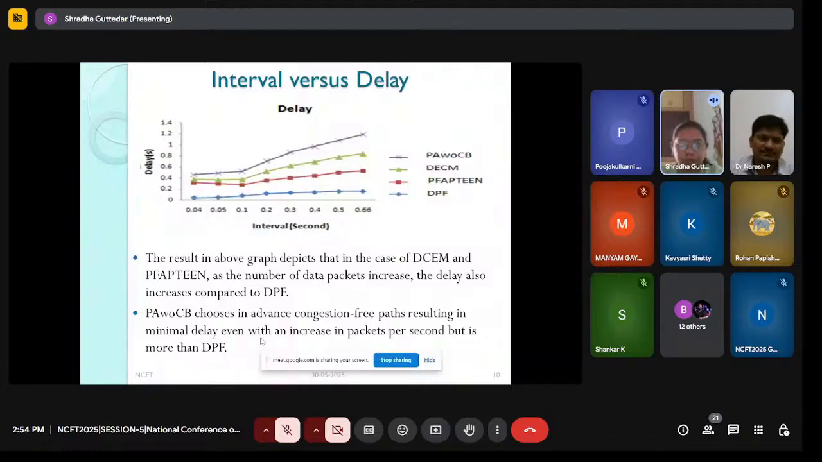So here the graph shows the packets versus delay, where the result in our graph depicts that in the case of DCEM and PF-Actin, as the number of data packets increases, the delay also increases compared to DPF. And the precision farming without cluster-based approach chooses congestion-free paths, resulting in minimum delay, even with an increase in packets per second, but it is more than DPF.